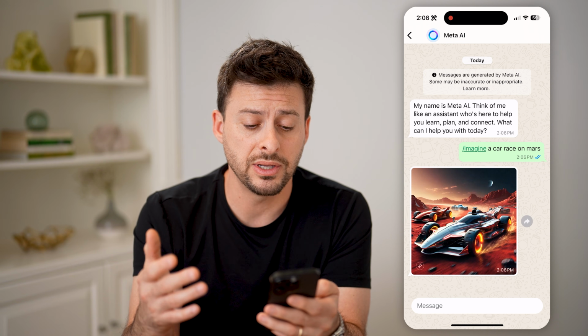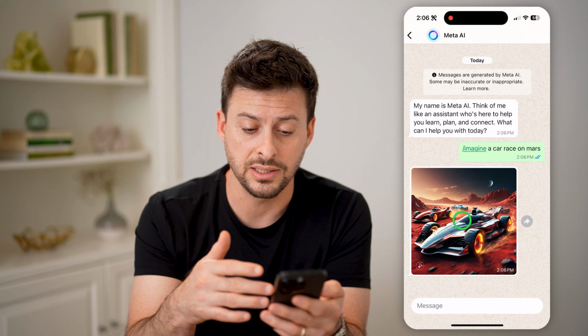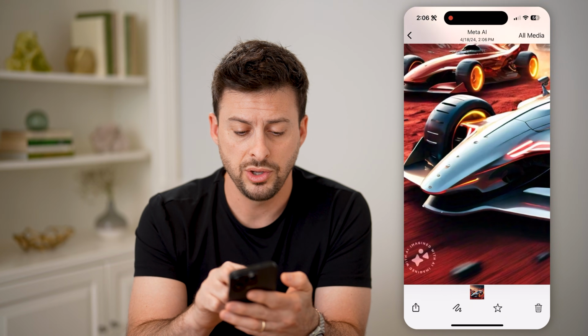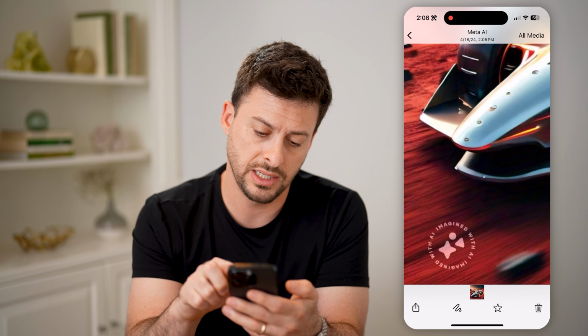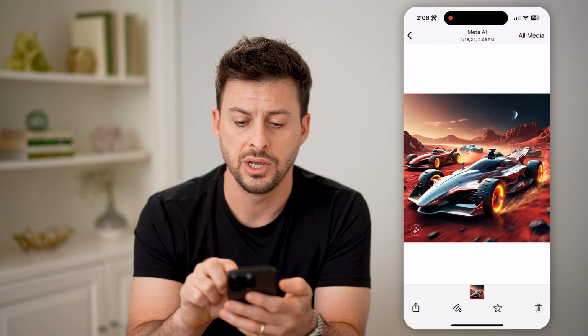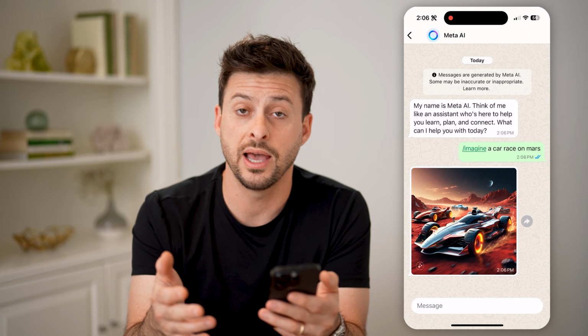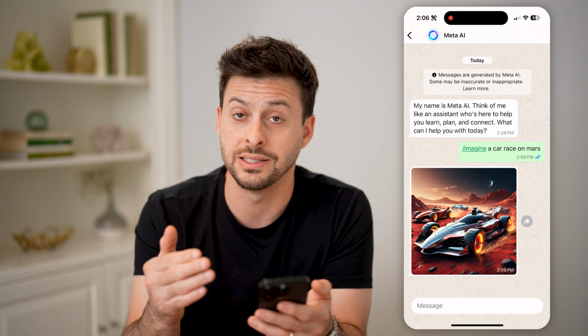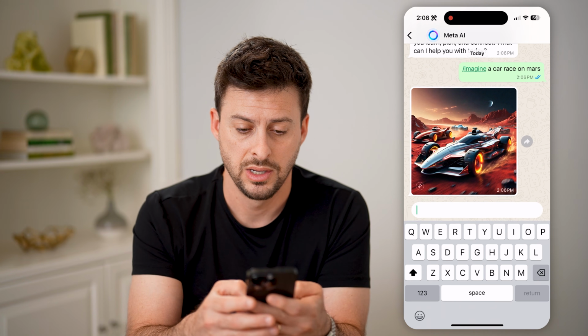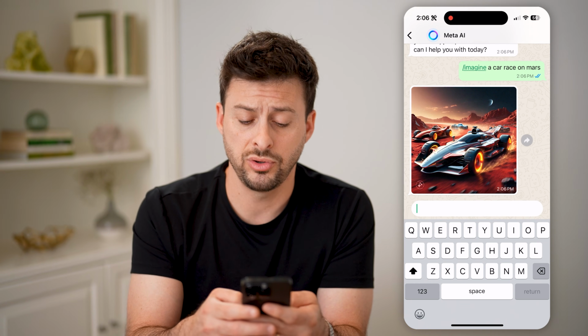Now, the nice thing about this is it is completely free. These images are completely free. You can see at the bottom left, it says imagined with AI. So basically it's a little tag or watermark indicating that this is an AI image. And you can ask it whatever you want.